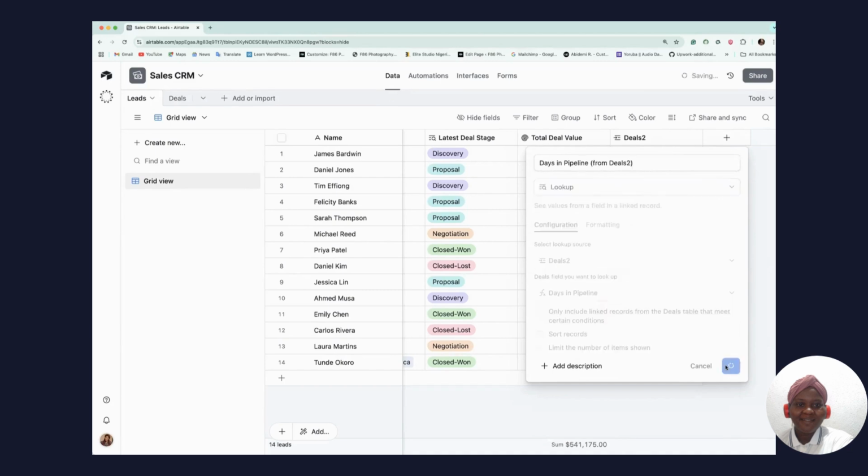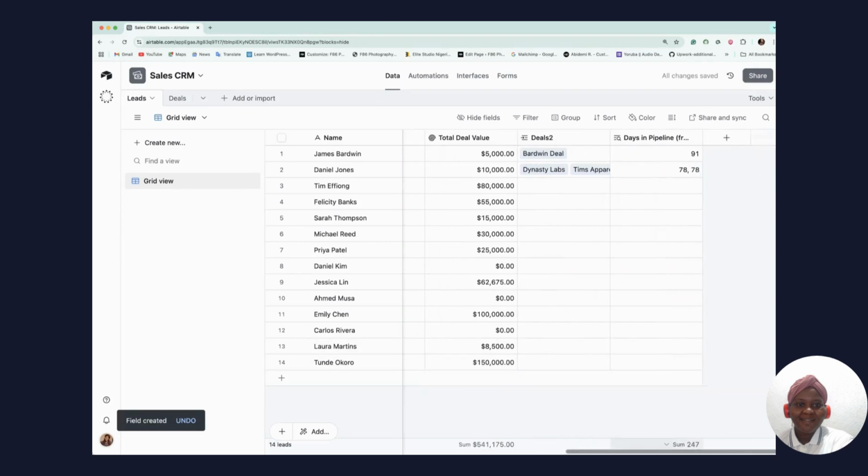So when we create the field, as you can see, because we filled out the information here, it will show the days in pipeline. But this one has not been filled up. See this one that has been filled up, the days in pipeline has been filled automatically for us. And this one is showing 78 and 78 because we have two sets of information here. We have details for Dynasty Lab and details for Teams Apparel. That's why it's showing two figures here. So that's that about lookup.